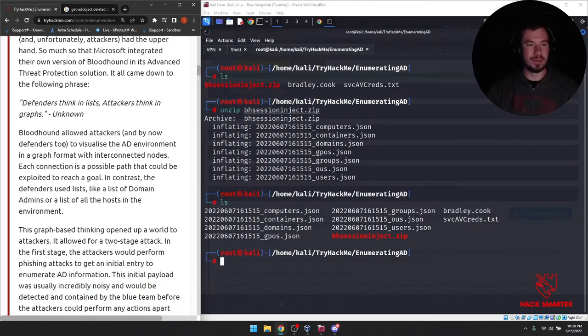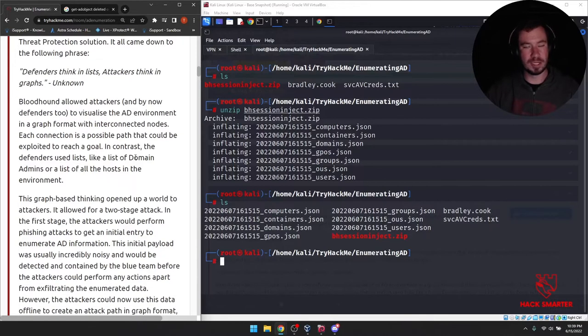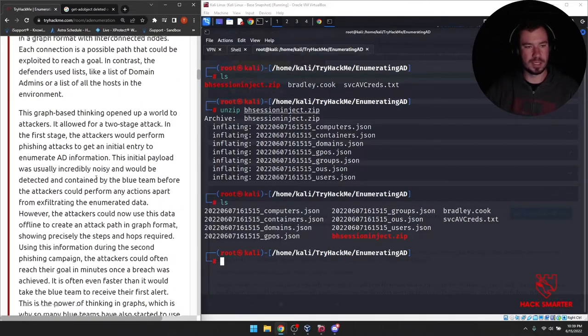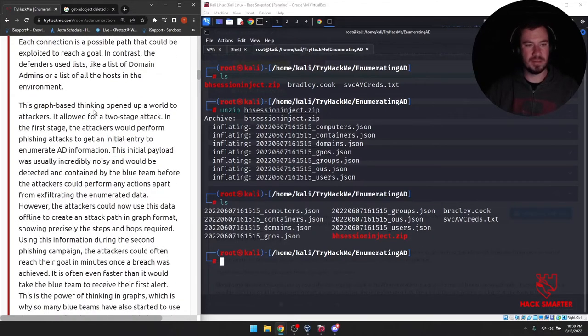Bloodhound allowed attackers, and by now defenders too, to visualize the AD environment in a graph format with interconnected nodes, and it's really neat. We'll see it, but it's pretty cool. Each connection is a possible path that could be exploited to reach a goal. In contrast, the defenders use lists, like a list of domain admins or a list of all the hosts in the environment. This graph-based thinking opened up a world to attackers.